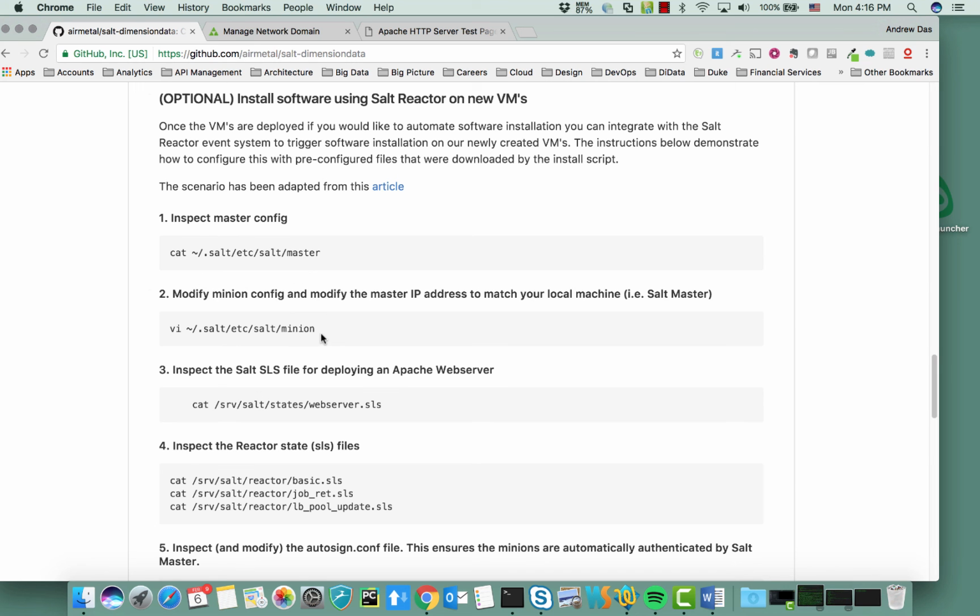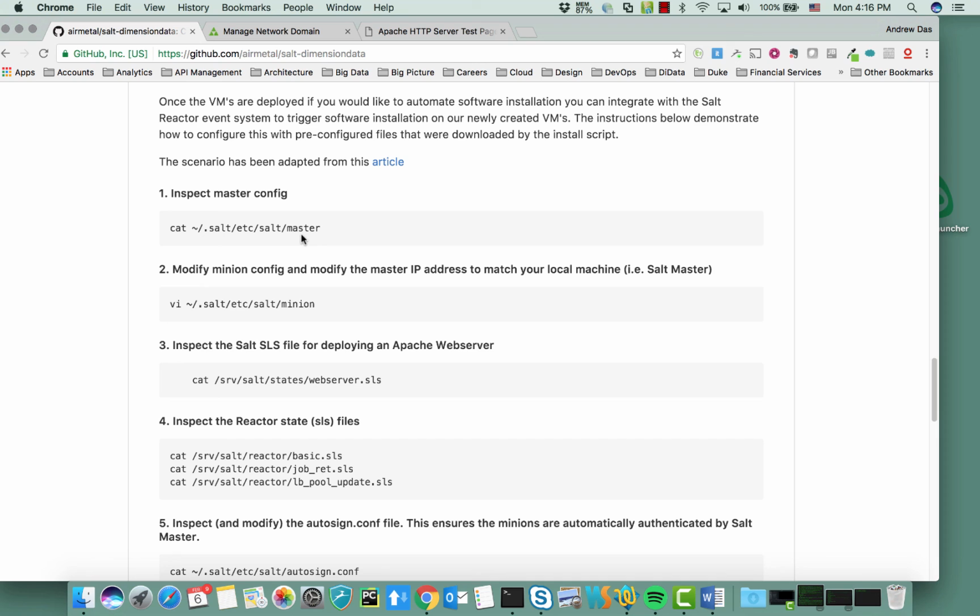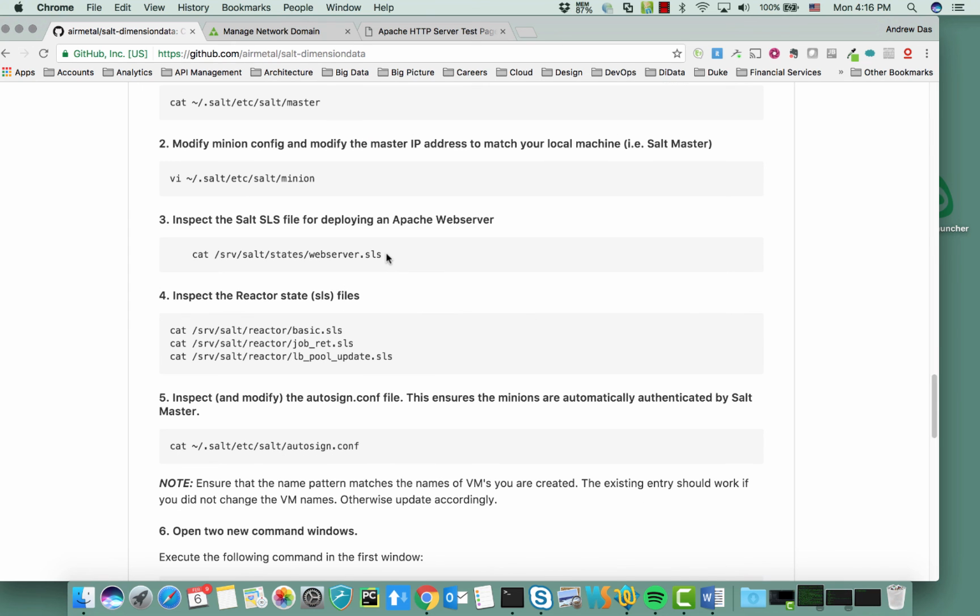So take a look at the master and minion configuration. Make sure you update the minion. There's an IP address that should match the Salt Master's IP address. Take a look at the SLS, the state files for Salt. I did go through those a little bit, but not in a lot of detail. These are the Salt files that are looking at events as they're getting generated on the event bus, and those events are then mapped to different state files or different commands to do whatever orchestration you want to achieve in your pipeline.